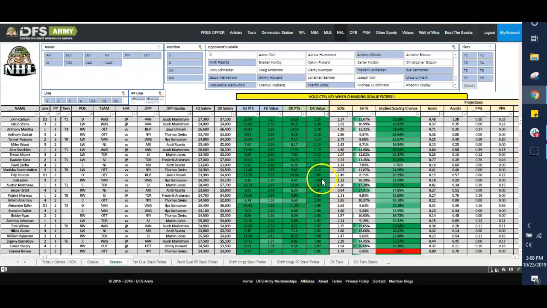Anything over 2, 2.1, whatever, is pretty good. Anything over about 1.8 is pretty good. That doesn't mean a 1.79 sucks. It just means anything right around 2 and above is pretty good.